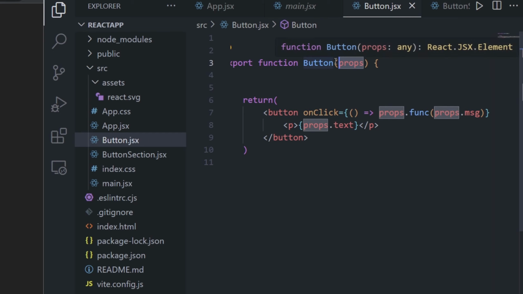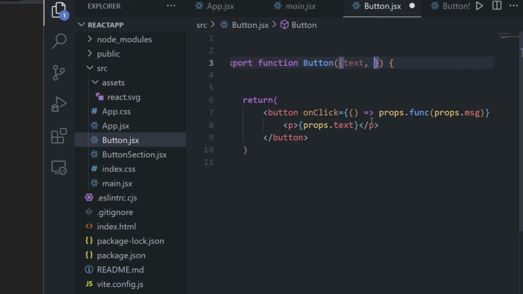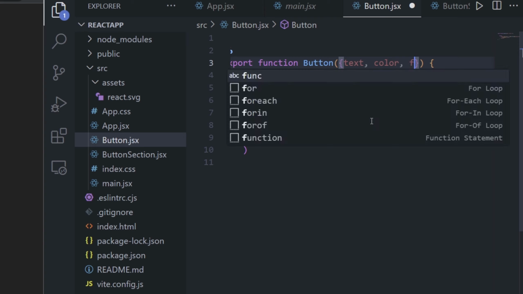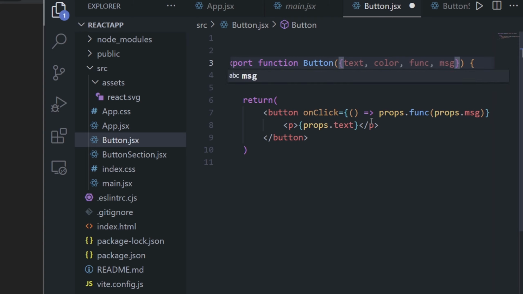So to destructure the props of a component, instead of just writing props in the component arguments here, we can instead replace this with just curly brackets like this, and then list out each prop individually separated by commas. So we have 4 props that we are passing right now. We have text, comma color, comma func, and then message like this. And again, we want to make sure we use curly brackets here so the component doesn't get confused.